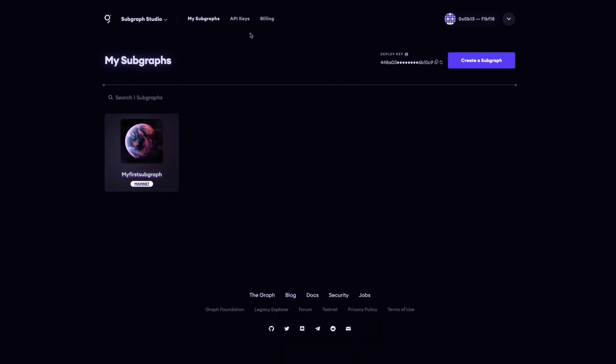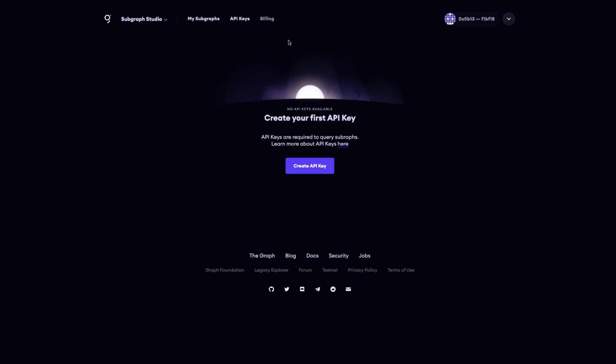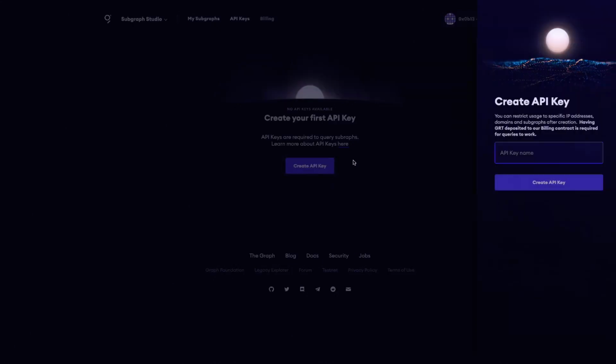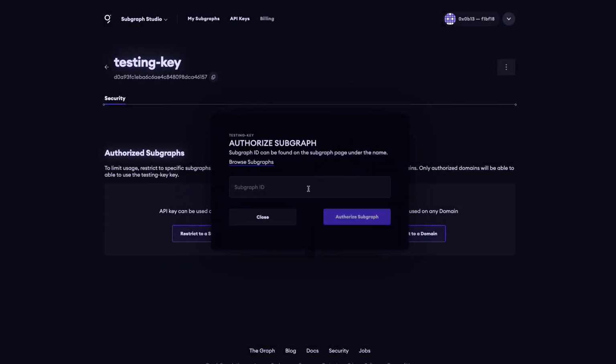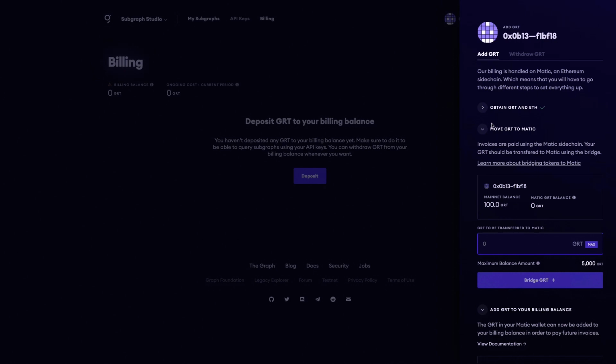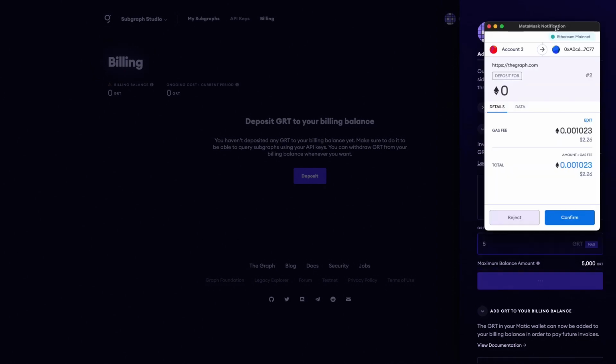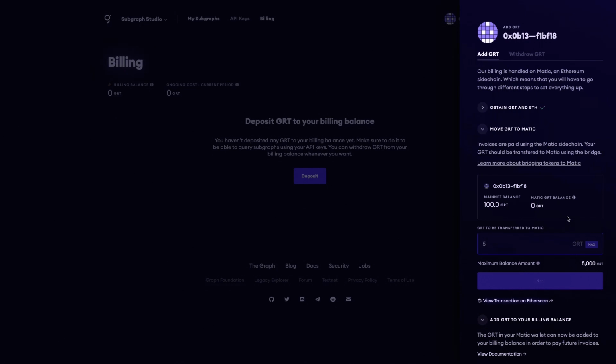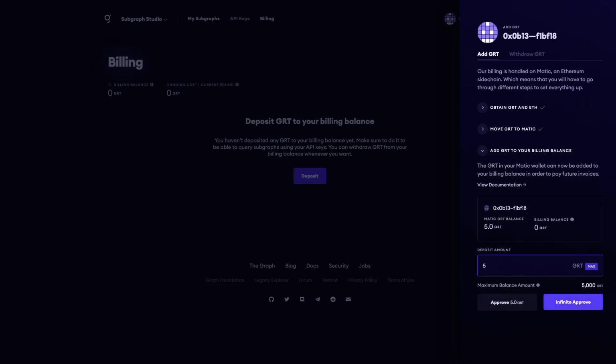In order to query subgraphs for your DApp, you need to create an API key. You do that in Studio. It's very simple. You go here, follow the steps, and there you have your API key. After you create an API key, you can restrict it by certain subgraphs or certain domains. Then you will go to billing and deposit some GRT. We use Polygon Bridge to make depositing GRT faster and cheaper. After you're done with that, you'll have your balance and you can now use your API key.